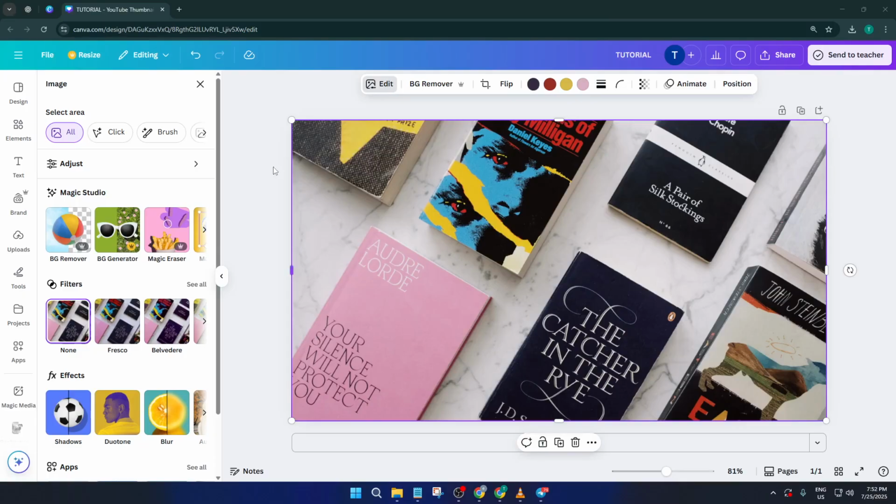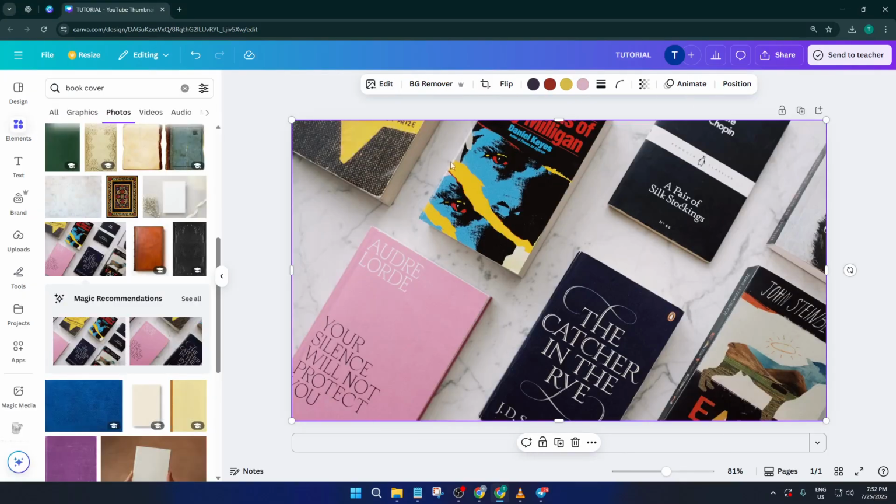First things first, click on the image you want to edit. This is really important because all the magic happens only when your image is actually selected. Sometimes, especially if your workspace is crowded, you might think you've selected the image, but it turns out you're just moving the background. So just double check that you're actually clicking on the right photo.